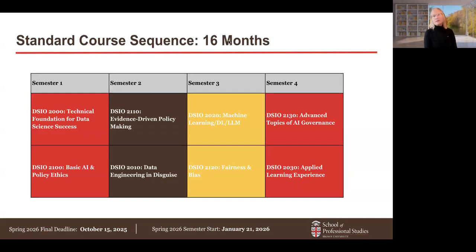The second semester, again, we have more of a data engineering focus, but again, it's a very unique focus, thinking about data engineering from things like bias and ethics, in terms of how we're getting our data and working with it. And then the evidence-driven policy is really how we use data science to shape policy.